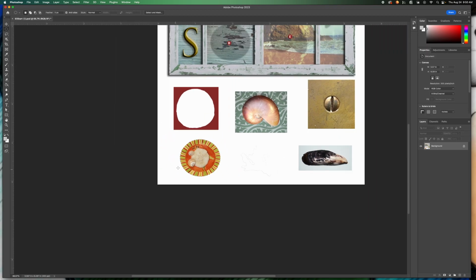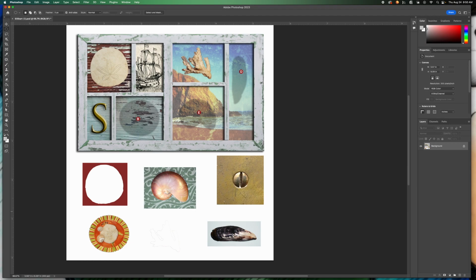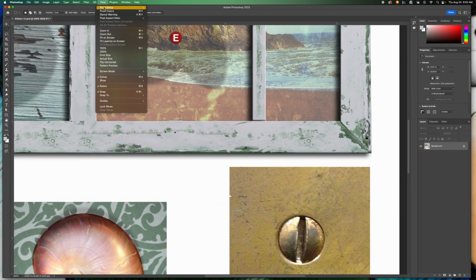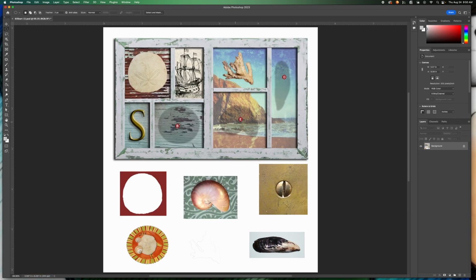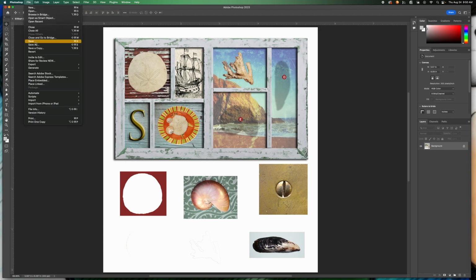So we're gonna zoom out, hold spacebar. A shortcut, in case you're tired of zooming in and out, if we go to view, fit, I think there's fit on screen. Yep, it goes back. So just so you know. Then we're gonna go back to our move tool, move this to B, right there. Select, deselect, and save.